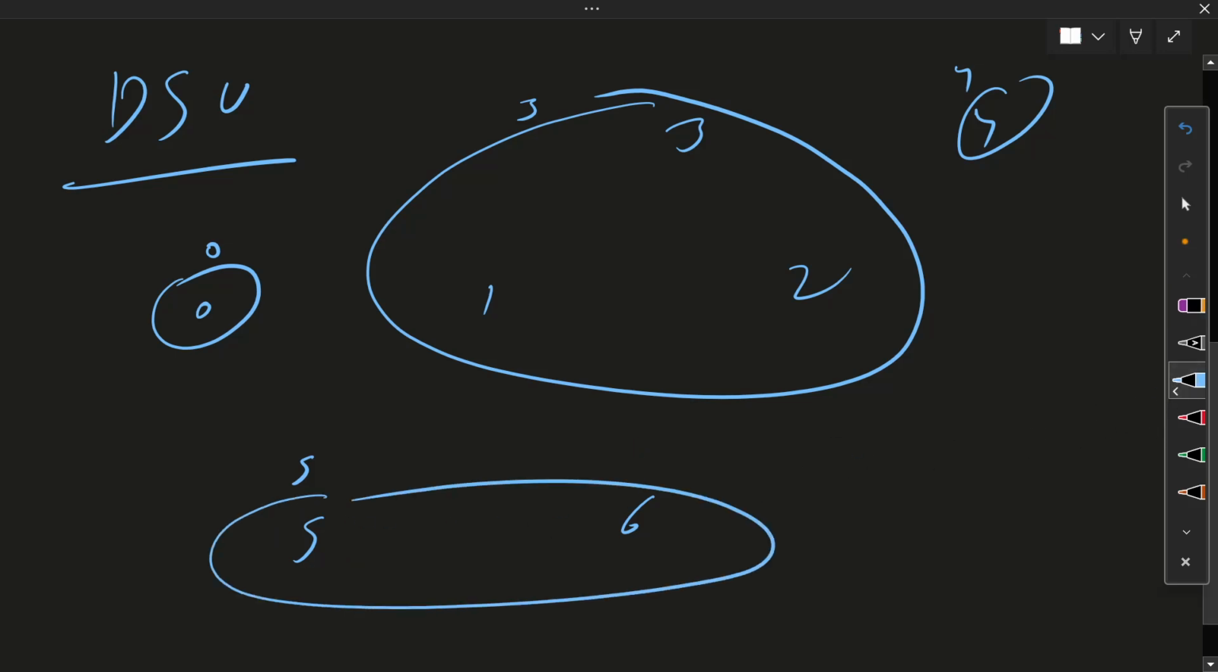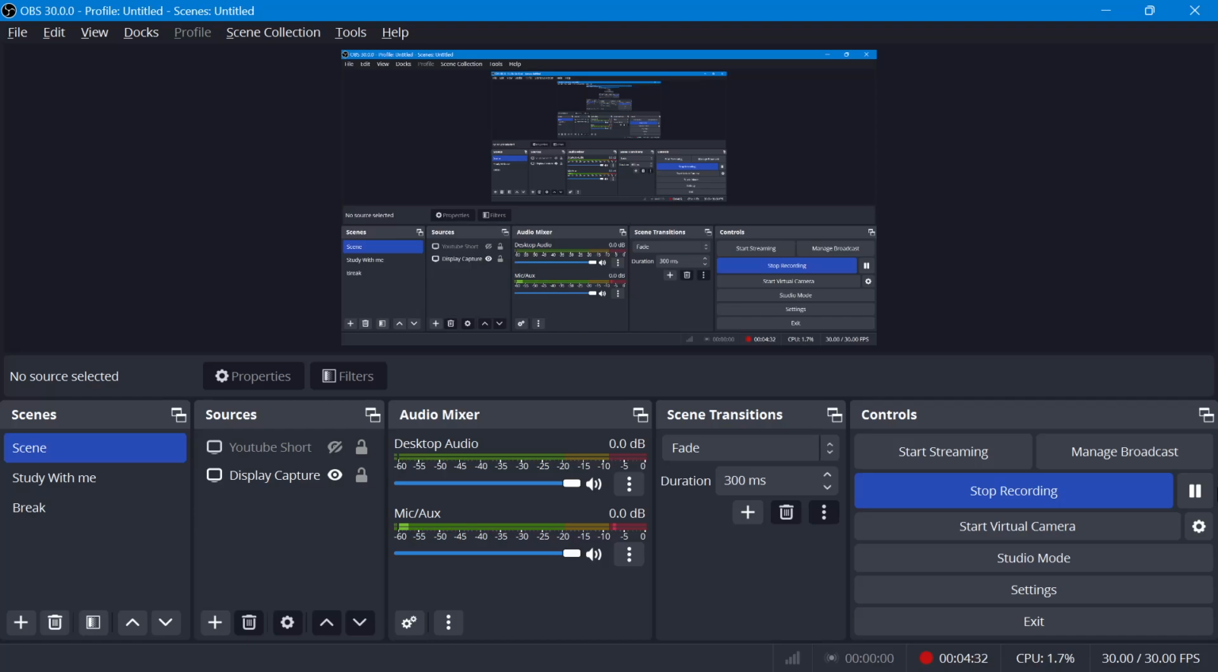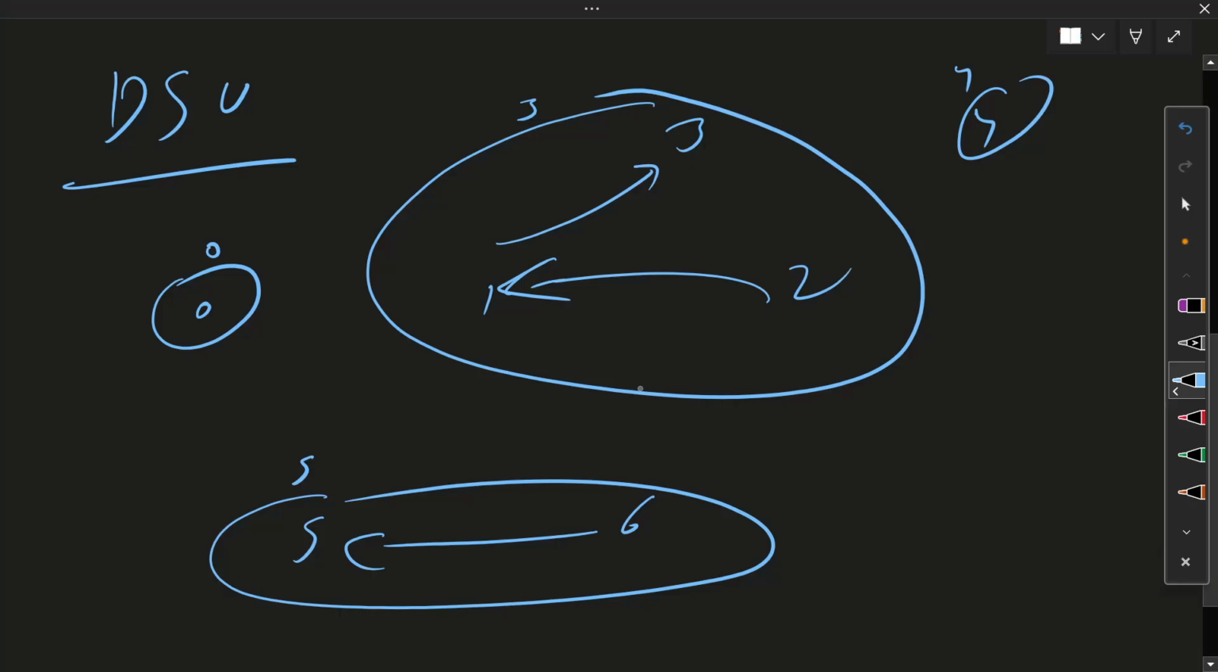So now let's build another group. So we have taken this group. This representative is this and this. So this is called union. We are making a union, or we are forming a group of two different nodes. So we have these two groups. Then we want to make a union of 2 and 3.